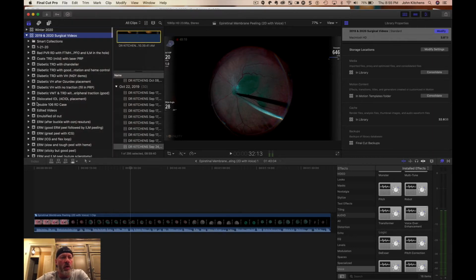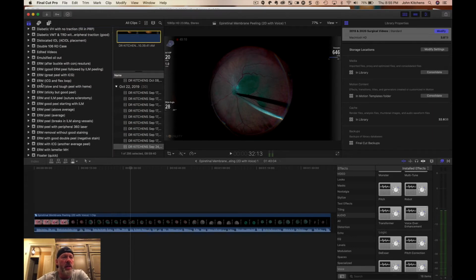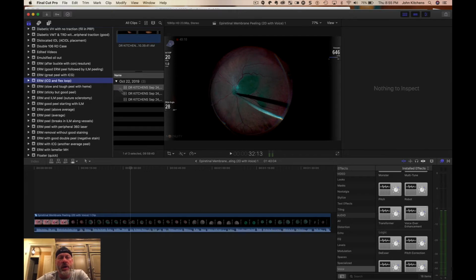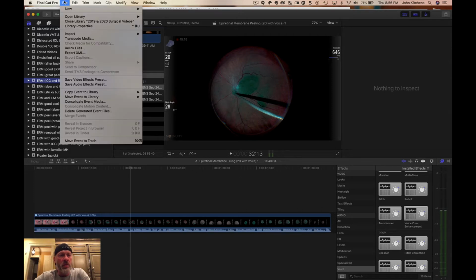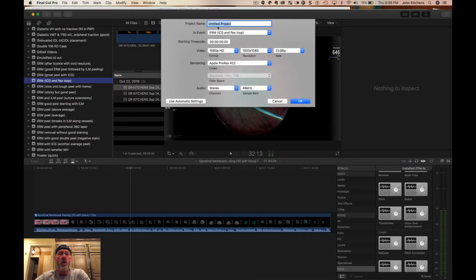So I'm going to say that I already have this in, and I want to go in here to this case of an epiretinal membrane where I'm using a flex loop cannula, and I want to edit it up. So the first thing I'm going to do is go New Project. The key thing is that I'm going to name it something I can remember, and I'm going to say that this is going to be 3D with voice.